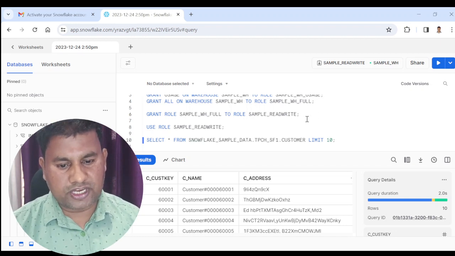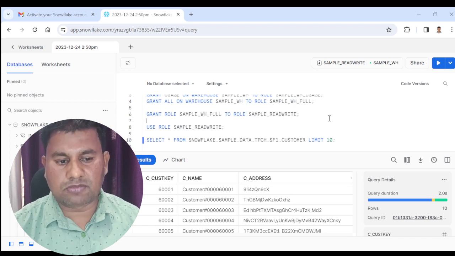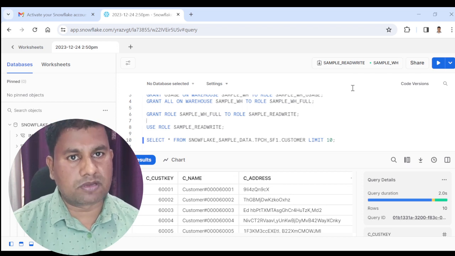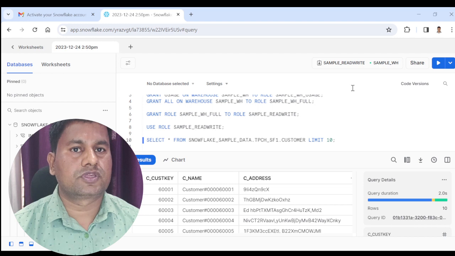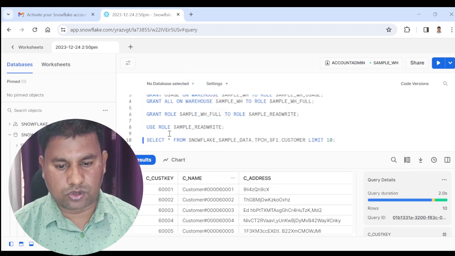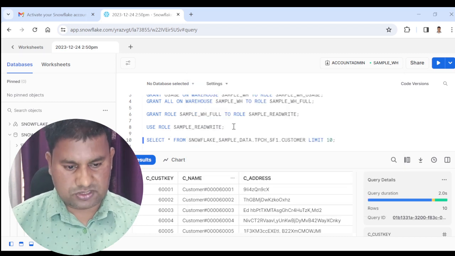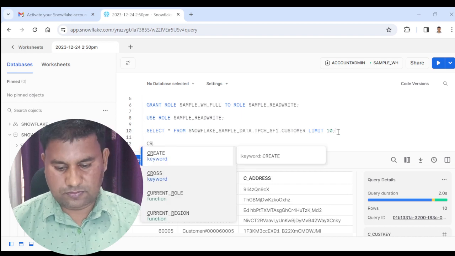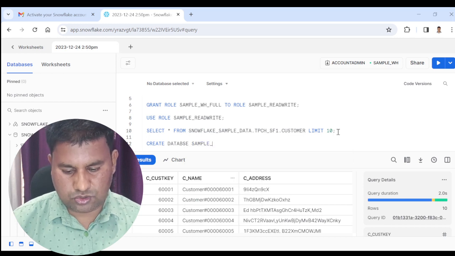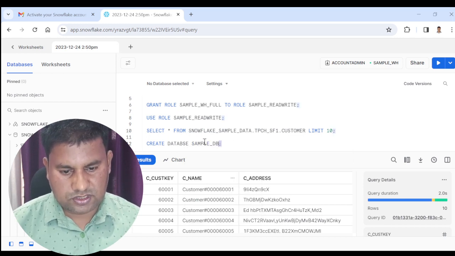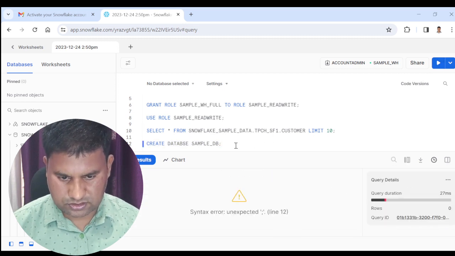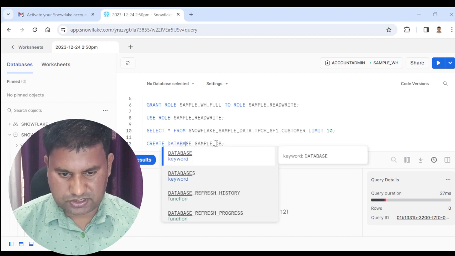Okay, so we can do one thing. Database creation maybe we will do through account admin, because definitely we cannot give this permission to every team member so that they keep on creating many databases. So I will change the role from here. I will go back to account admin and I will create one database. So I will do create database, anything, maybe sample underscore db. Okay, and let's execute this. What is that? Spelling mistake. Database.